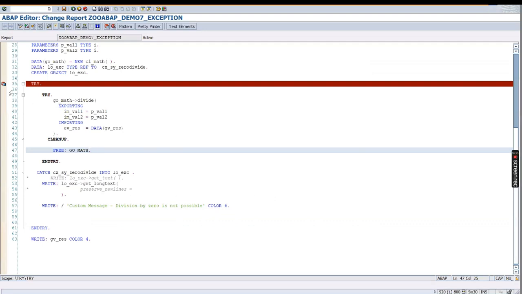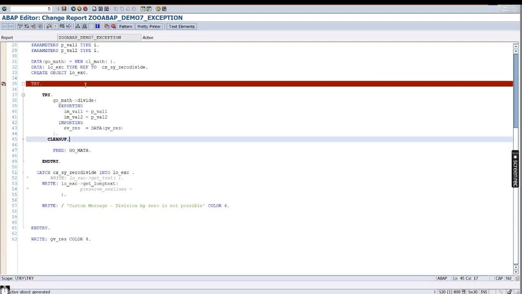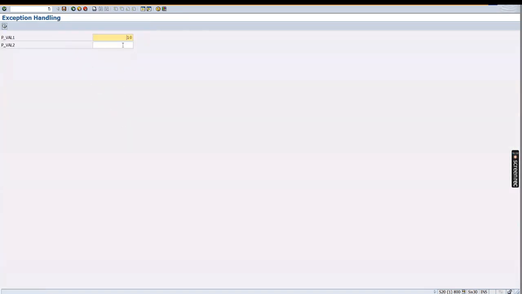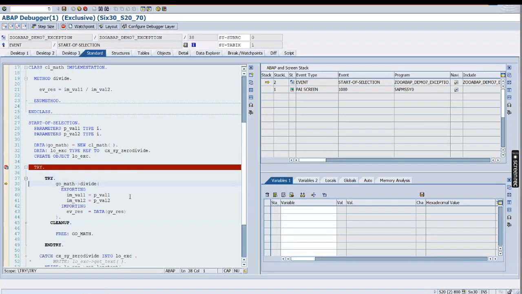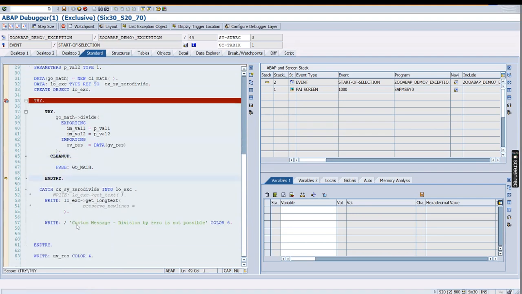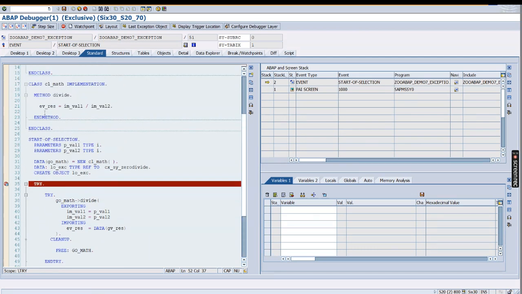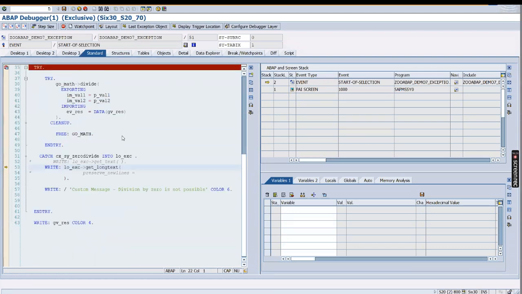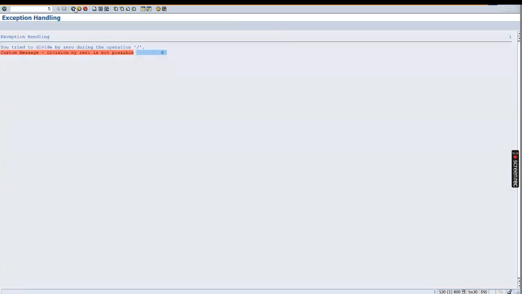So here, if you can see, just activate this and run this one. 10 divided by 0, press F8. So this is the try and cleanup block we have, and it's working fine. After this catch block is executed, whatever we have written after this statement, I also want that to get executed. This is my requirement.